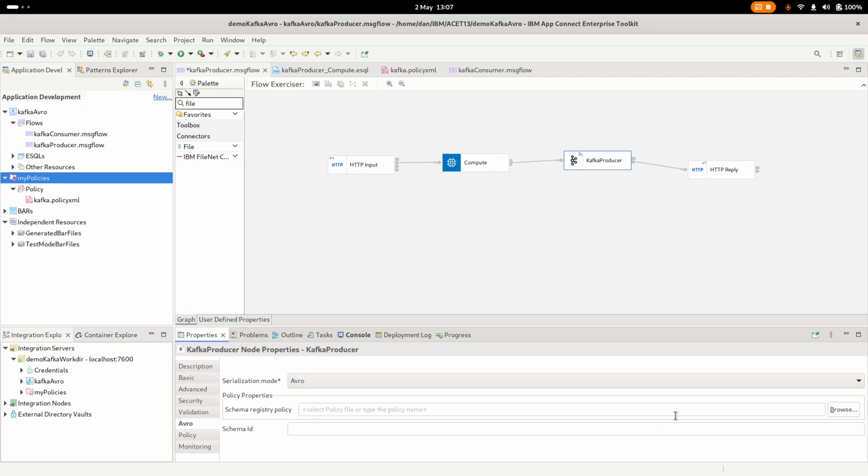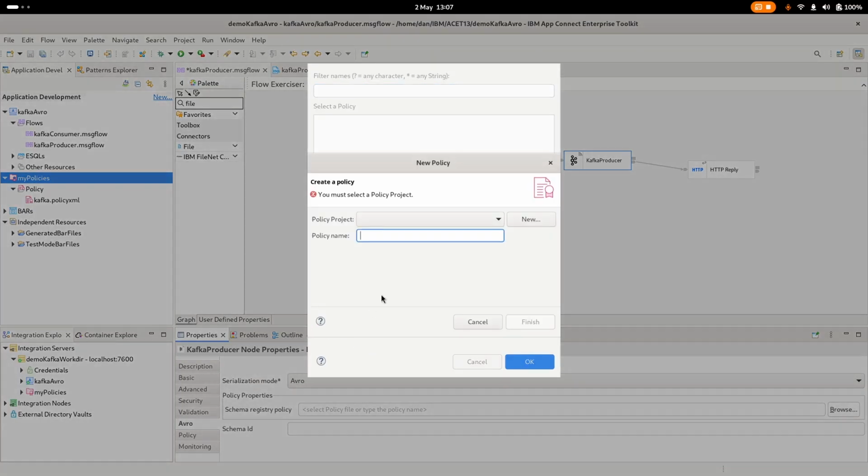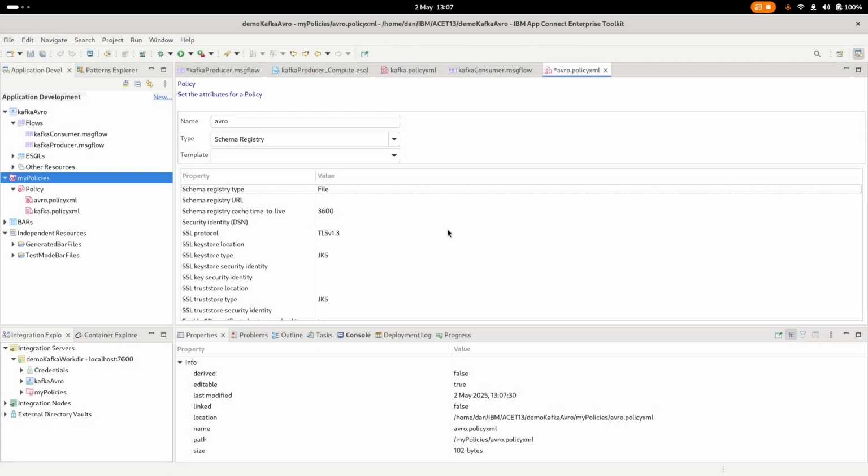We then need to give it a schema. So let's do that now. We'll click the browse. There are none available, so we'll create a new policy. We can use the existing policy project, and let's call this Avro. So we click finish, and then we're taken to the policy editor for a schema registry type policy.